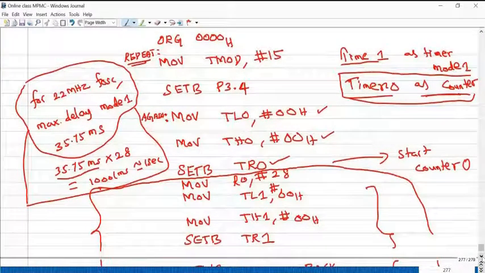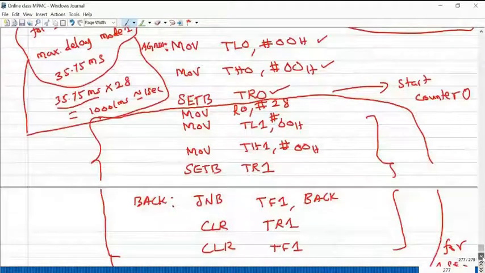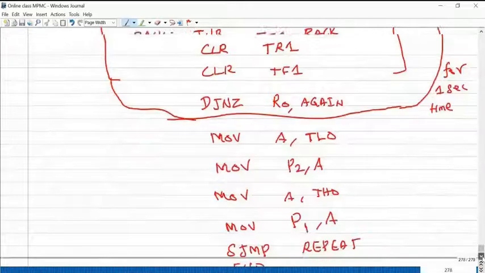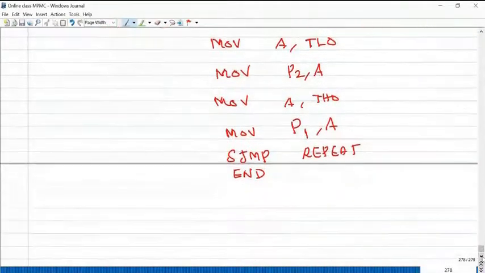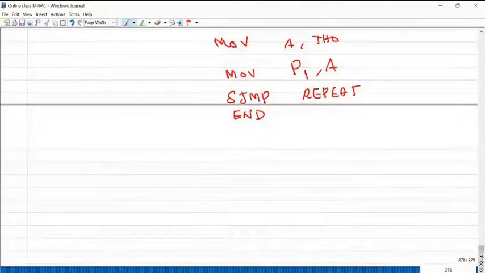For writing a counter program alone, the timer function is not at all required. For every 1 second, how many clock pulses reached the P3.4 pin? For that only this program is written. Okay. Second example I'll tell you.